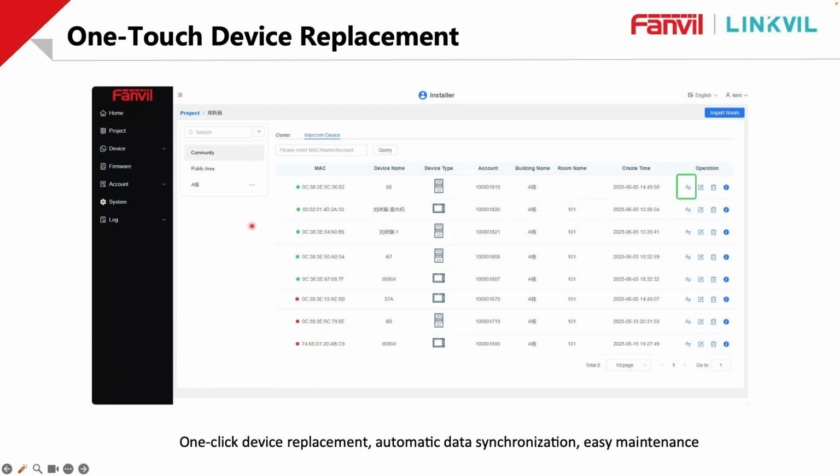Here, once the installer logs in to their account, they will see all the devices in the project. This is the FCMS installer account. The installer finds the project, and here the installer will see all the devices that have already been assigned to the project. The installer can replace the device easily. Only need to use that symbol here and have the option to make the replacement, okay, with automatic data synchronization.